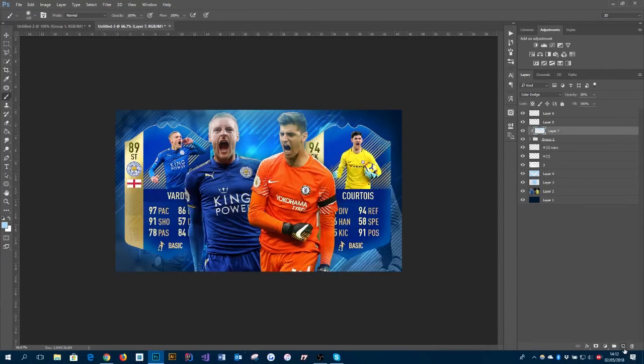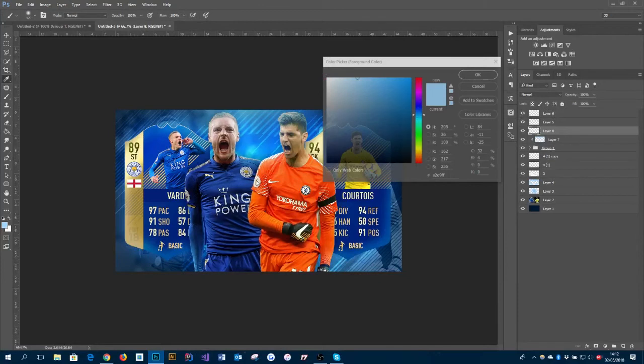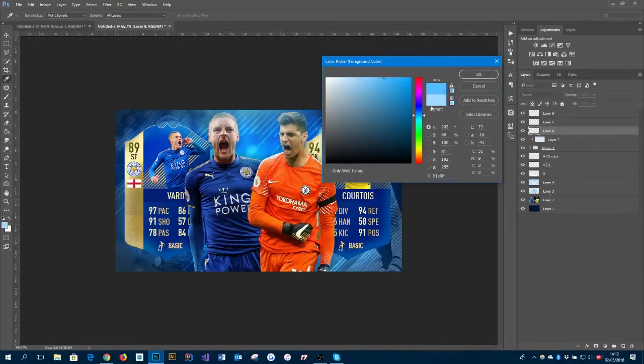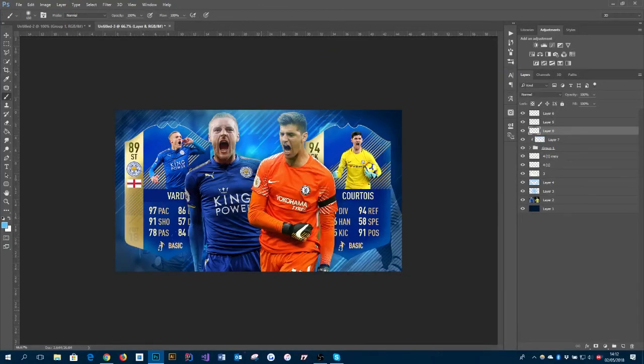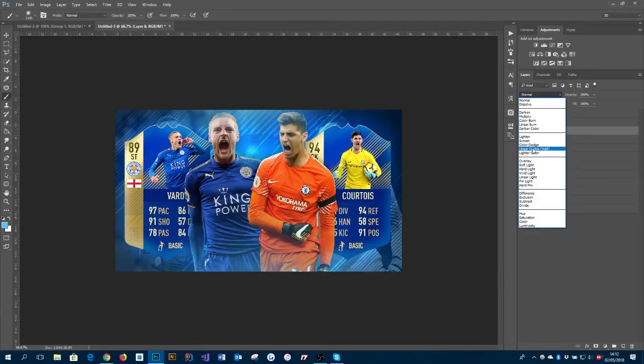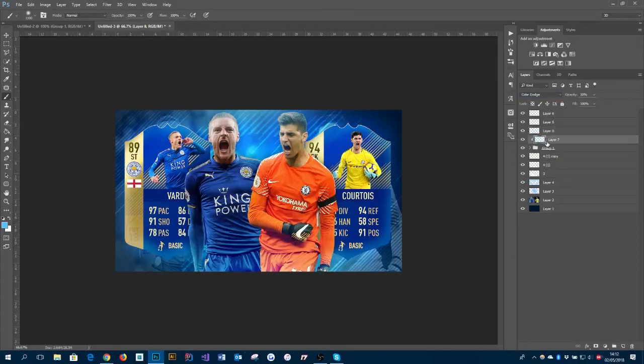And just to improve the lighting a bit, we will add a spotlight to the bottom of the image. I'll choose a bit of a darker blue with another big brush and just click there at the bottom. And we will choose color dodge and bring that down to 60.